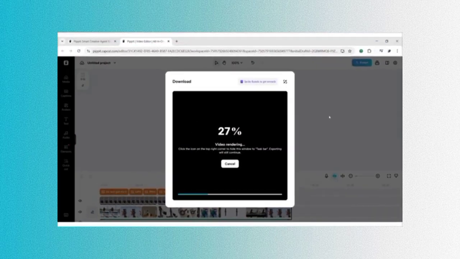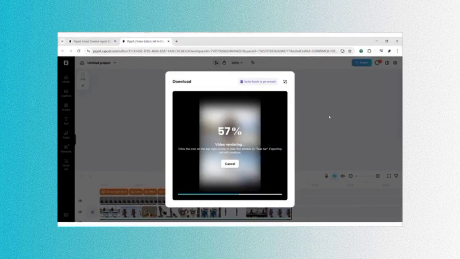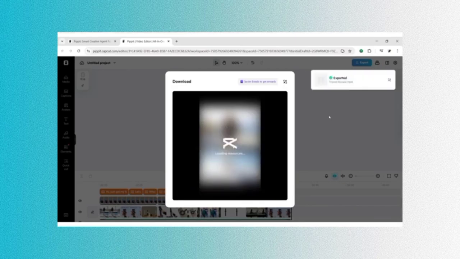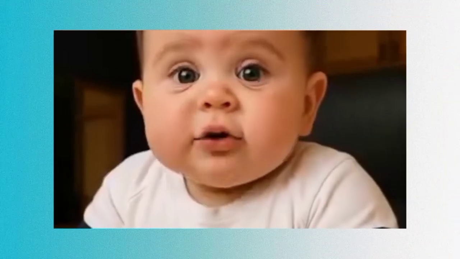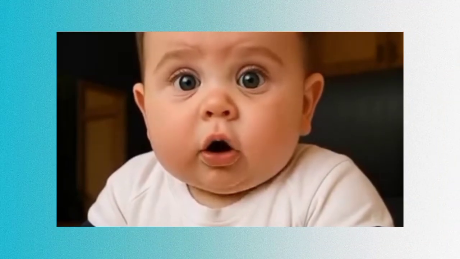Step 5. Download and share. Within seconds, your talking baby video is ready. Just click download, and share it on TikTok, Instagram, or send it to your friends for a good laugh. And that's how easy it is to turn your image into a talking baby with Pippit AI.